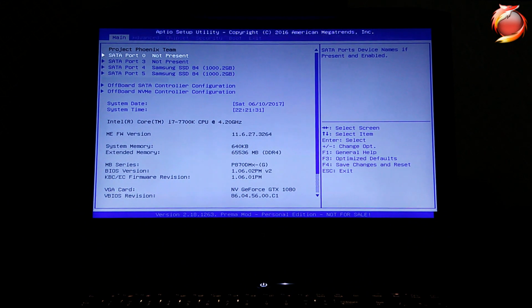Alright, this is a PremaMod BIOS. So it's an enthusiast BIOS. It's not your stock Clevo BIOS. It's got a lot of differences. So we're going to highlight those menu by menu.